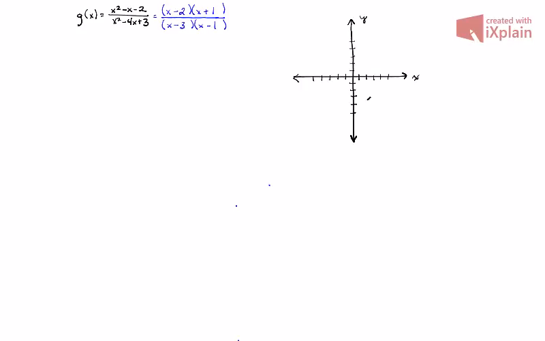Okay. So first off, we're going to go ahead and see if we can find any vertical asymptotes. To find our vertical asymptotes, we're going to focus on what restrictions our rational function would have. But again, notice that we've already started to factor this. So I'm going to use our factored form.